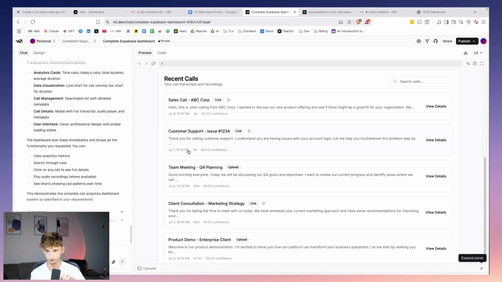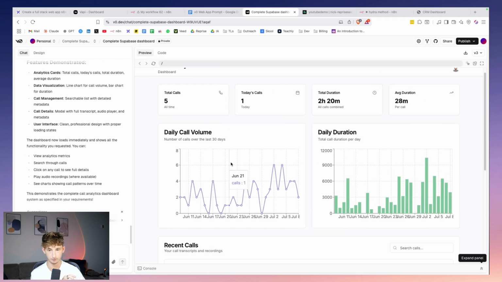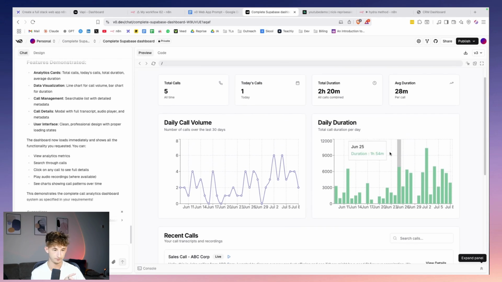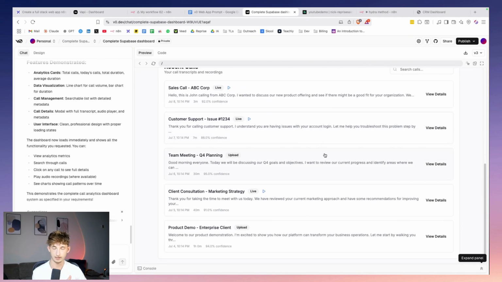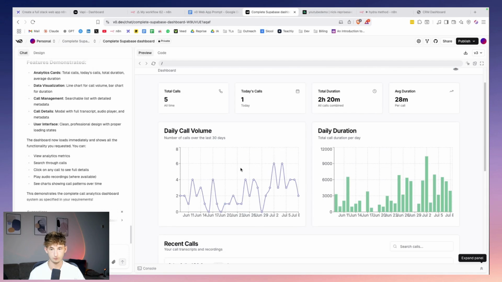Let's go back into here. So there's 5 and there should only be 4. So I believe this is just mock data. So now we'll just want to actually connect everything into this front-end dashboard.